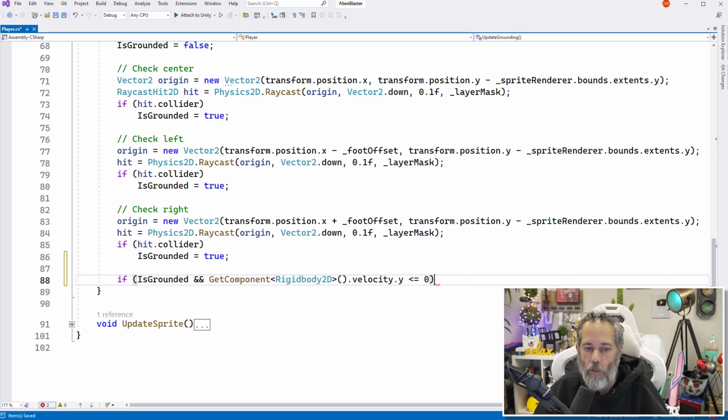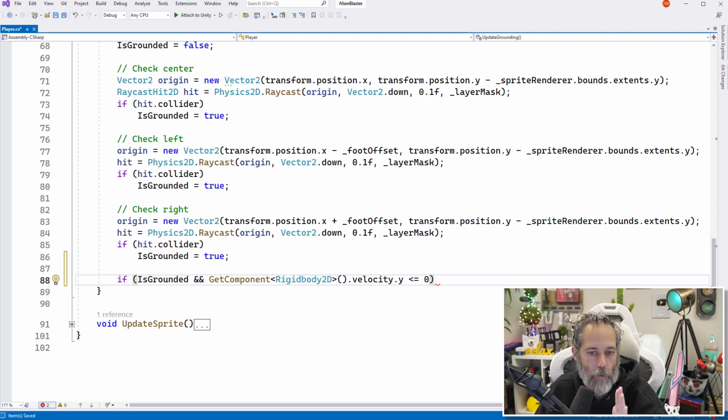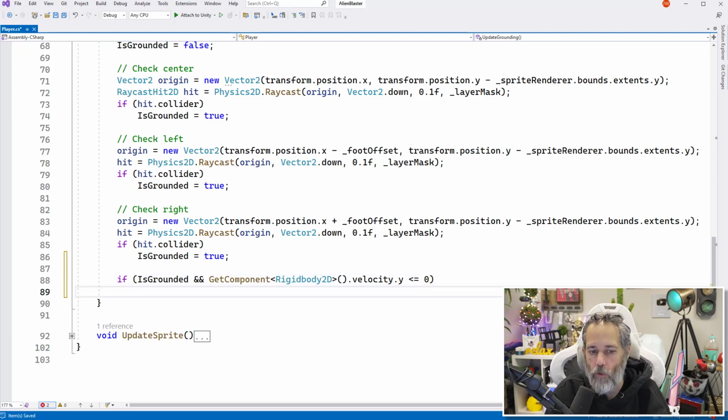So if we're on the ground and we're going downwards or we're touching the ground and not moving at all, whatever it is, we're not moving up. That's the main thing. If velocity y is positive, it means we're jumping. Then we want to increase or set our number of jumps available. So we'll say underscore jumps available equals 2. Or maybe we'll call this jumps remaining. Let's do that.